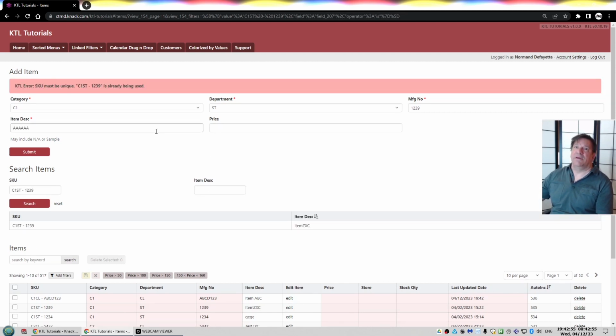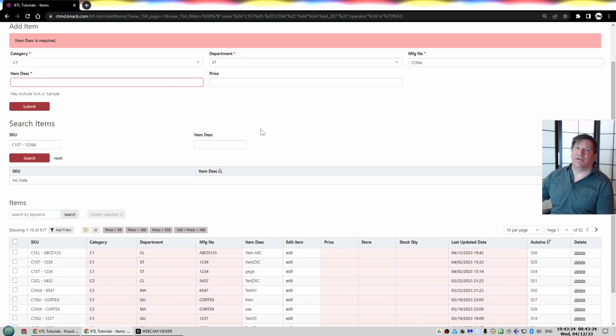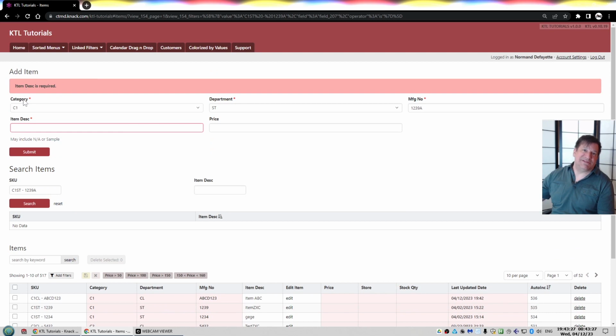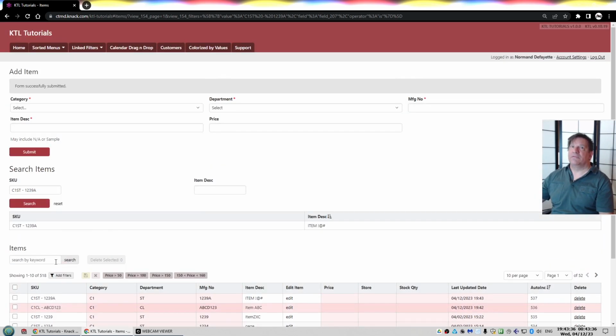Just some text. Okay, KTL error again. SKU must be unique. This combination already exists, already being used. If I put something empty, this one has priority. It's going to flag this one before this one. It does not say everything at once. It's like in steps. Let's say I add another letter. Now it's going to say that the item is required. Okay. So now it worked.